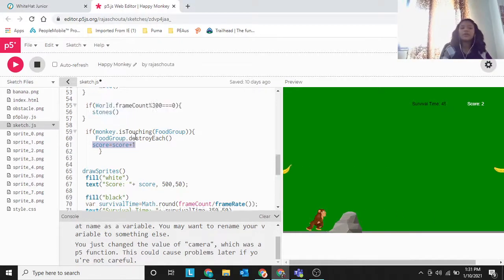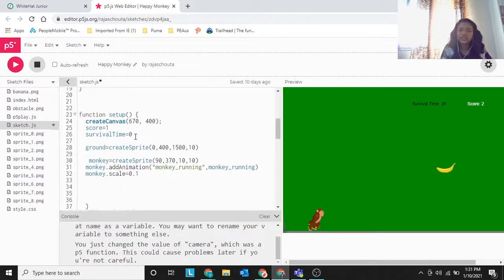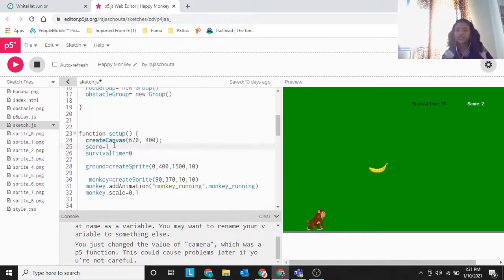But it's also more meaningful to make the score start from 0, right? That's the reason I defined it as 0. Now you'll see that it starts from the number 0.